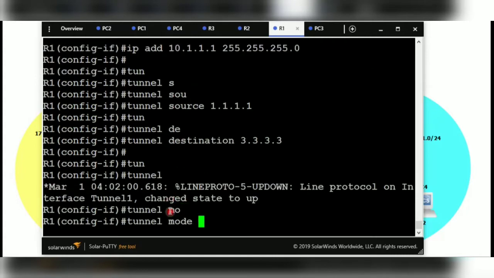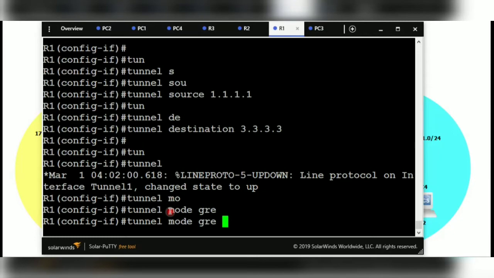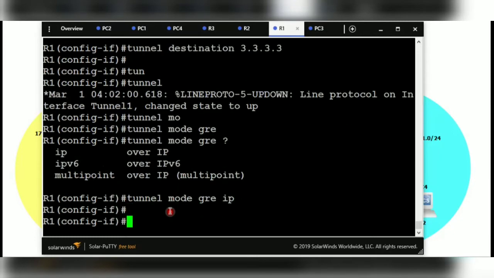Then tunnel mode. We have two modes, IP and GRE. If we use IP, only up to layer 3 will be encapsulated, meaning up to the layer 3 header. If you use GRE, the layer 3 header and also TCP or UDP are encapsulated. So I'm going to use GRE IP. It's better to use GRE.